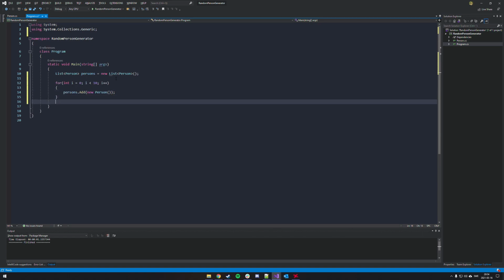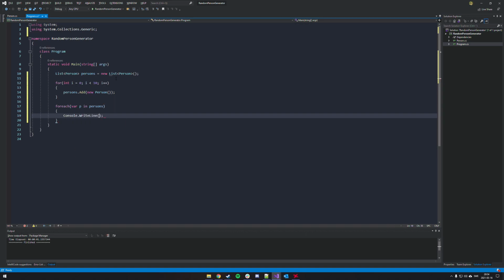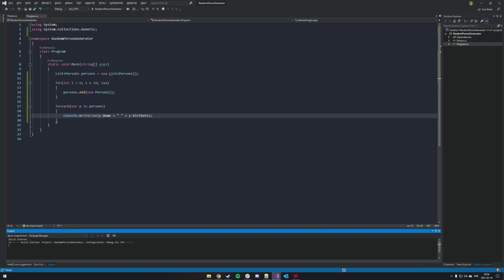And to see that this works, we can do a foreach var p in persons, do a Console.WriteLine p.name plus space plus p.birthDate. And now we should get 10 random people.